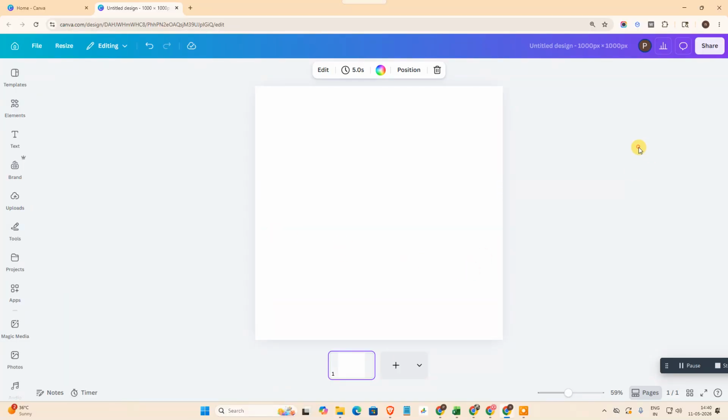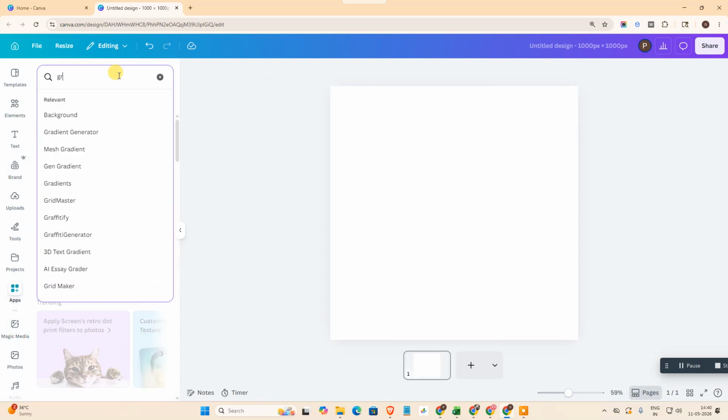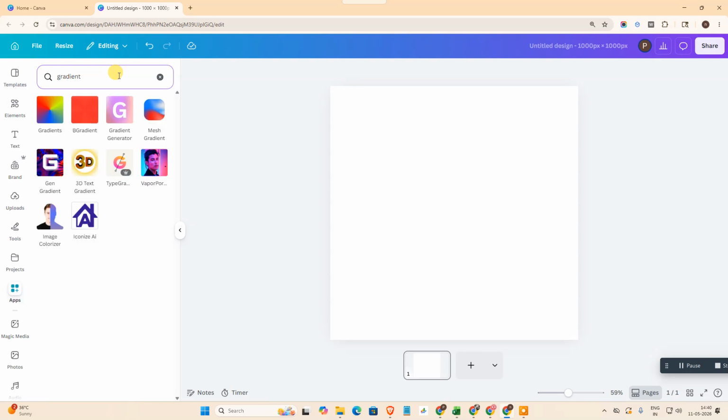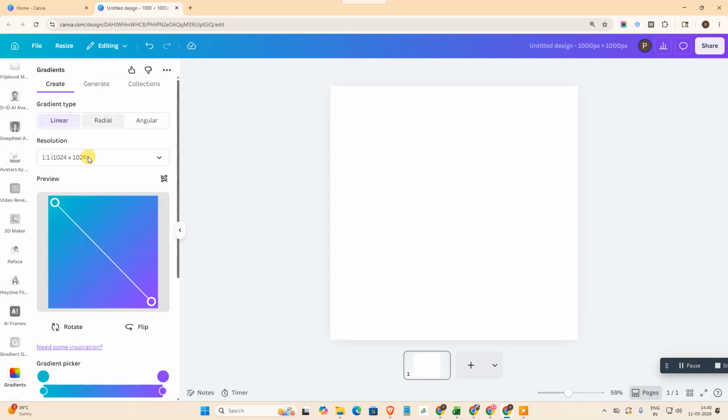Okay guys, so here we are. This is my Canva. So first we need to go in the app here, and search for gradient. Just select that gradients app. Okay, so we need the gradients.